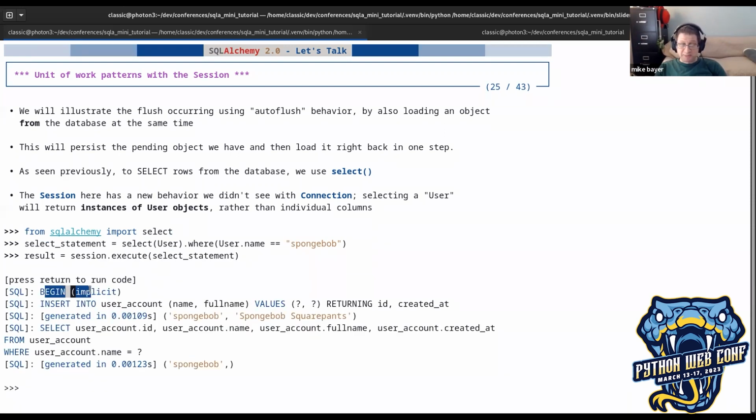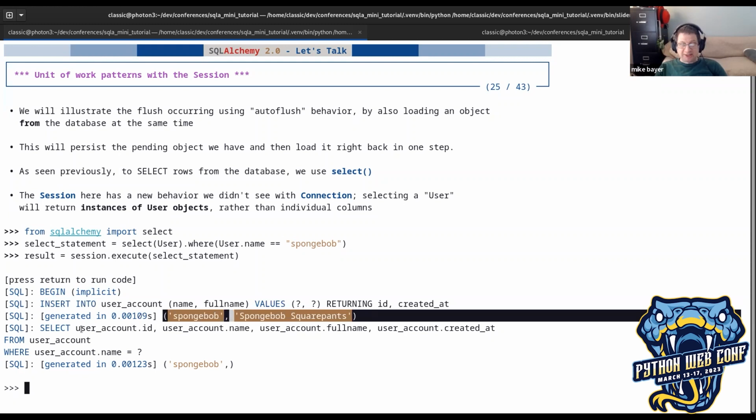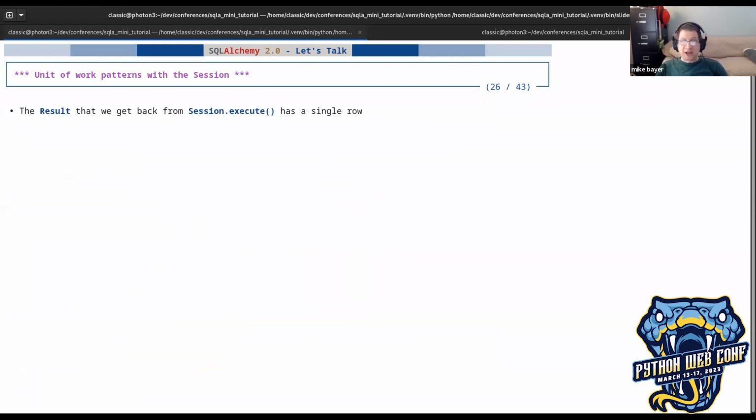So the transaction begins, the insert ran, the flush occurred, and then the data went in, and then we selected it, and it asked for SpongeBob, and we got a result back. Now, what's in that result? It has a single row. And within this row is the user we selected as a single column value, which seems a little weird.